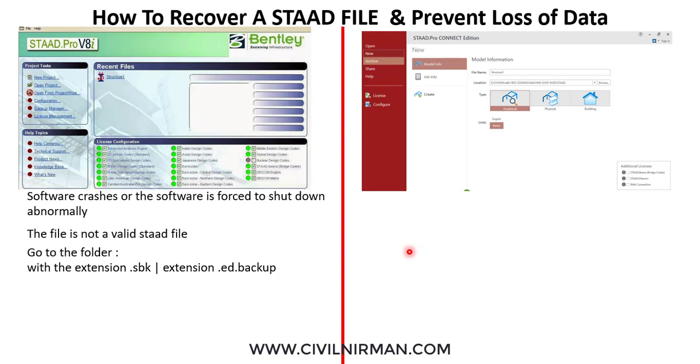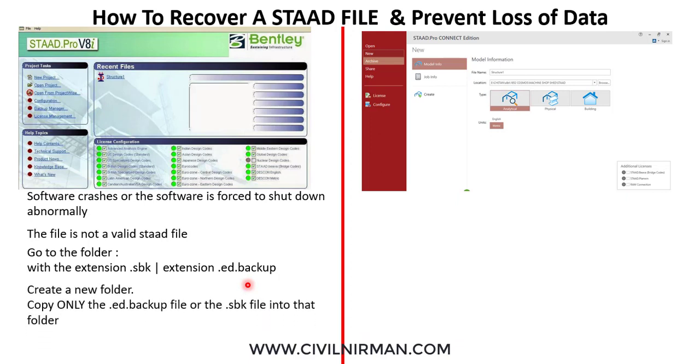Now go to the folder where your model file is. There are two categories of backup file, as I mentioned, with .sbk or .ed.backup extension. You can create a new folder over there. Now copy only the .ed.backup file or .sbk file into that folder. For the .ed.backup file, if you simply change the extension from .ed.backup to .std, you will be able to get back the STAAD Pro model.